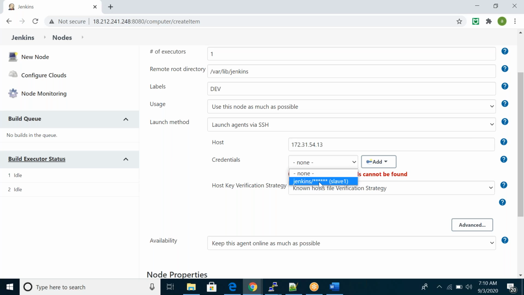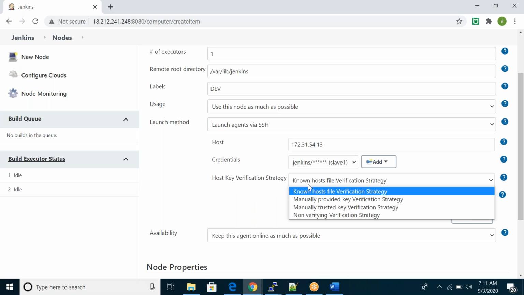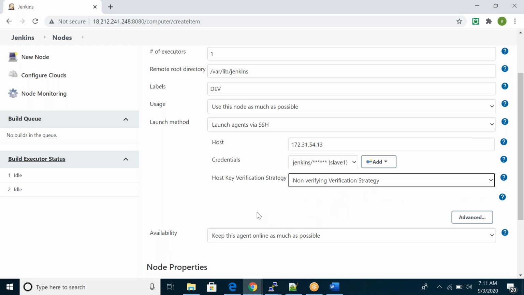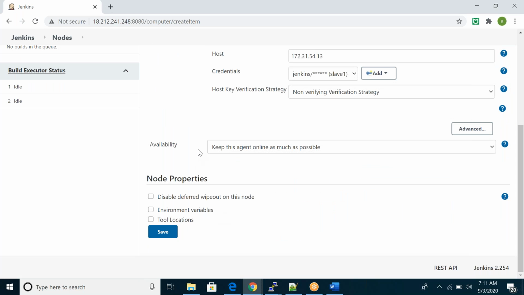Okay, just select the credentials. Host key verification strategy, because this is authentication. Host name is my slave, but the slave's private IP, not the public IP. So here give all private IPs. Credentials are for authentication purposes. And for host key verification strategy, just leave it non-verifying. Okay, just save it. Any questions here?